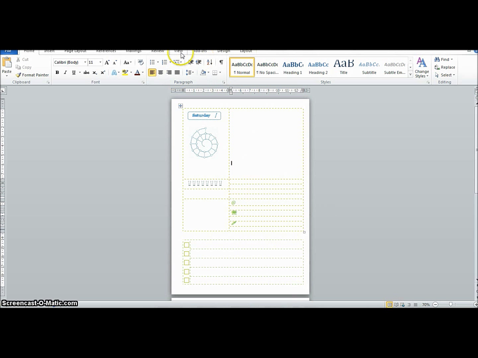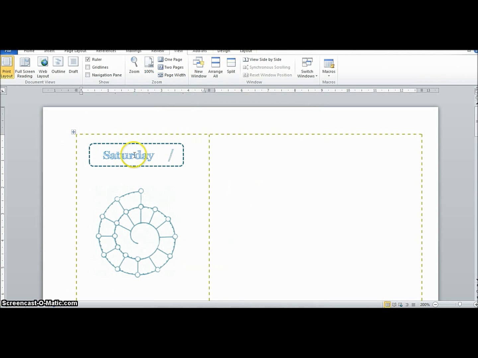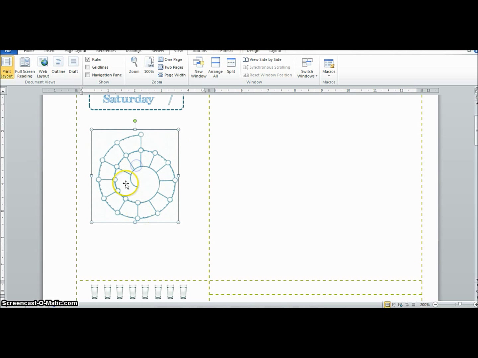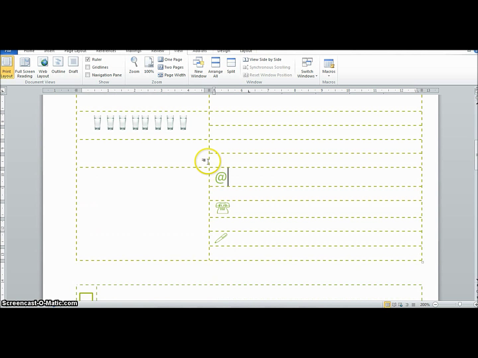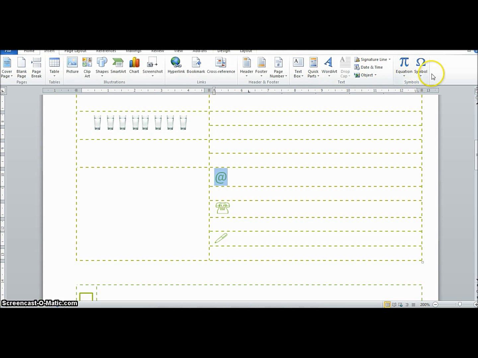So here's the original one again. Here you can see I've put the day of the week in. I've got this in here. I've got two separate colours in. And here you can see all I've done: you can go Insert, all the way down to here, Symbol, and you'll find there's a whole load of symbols.